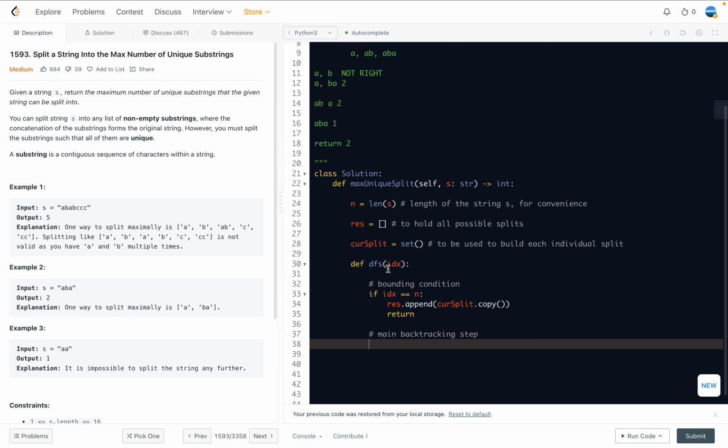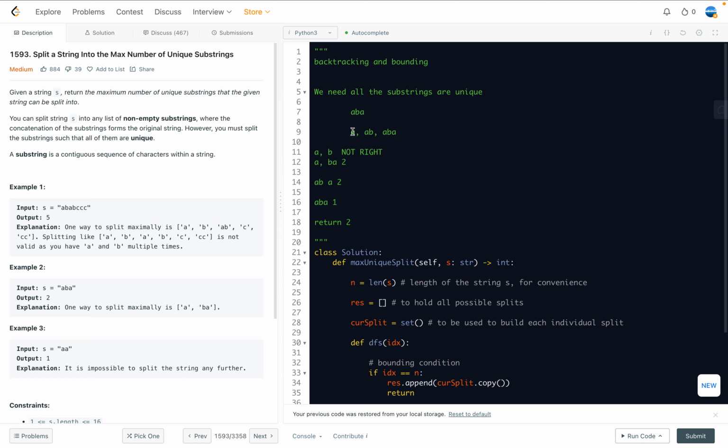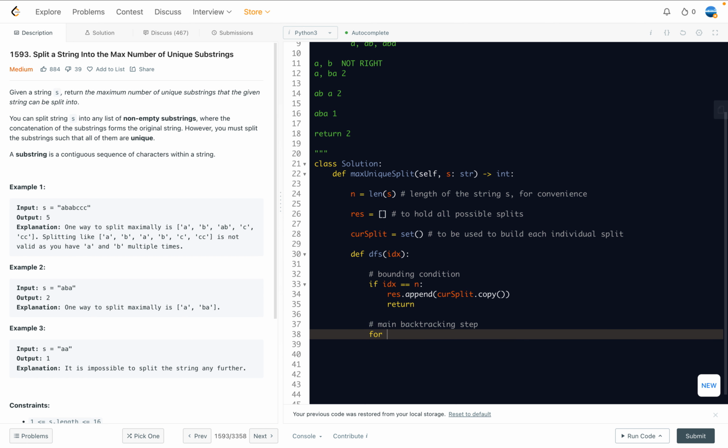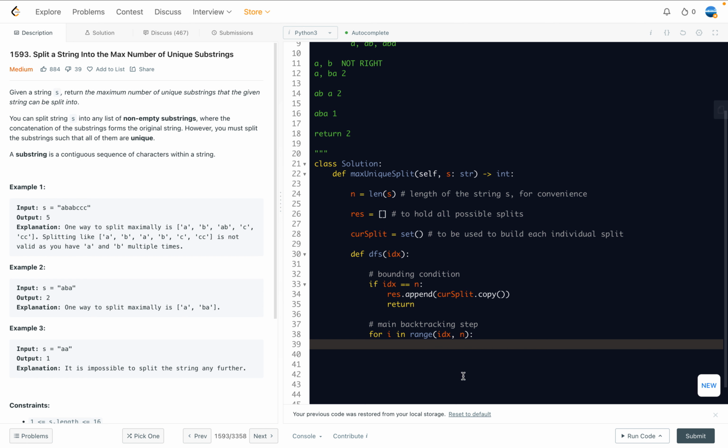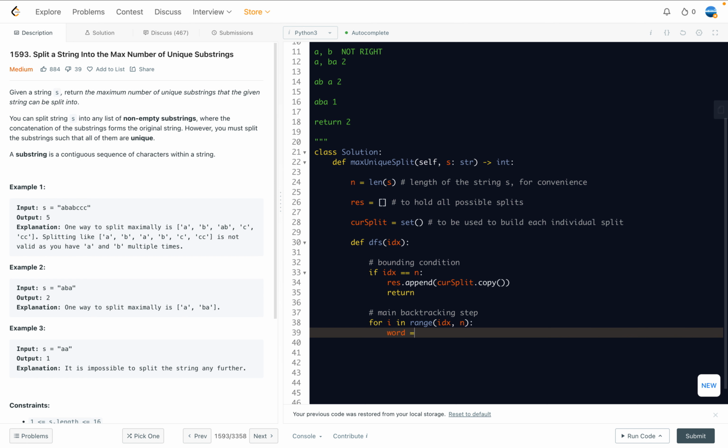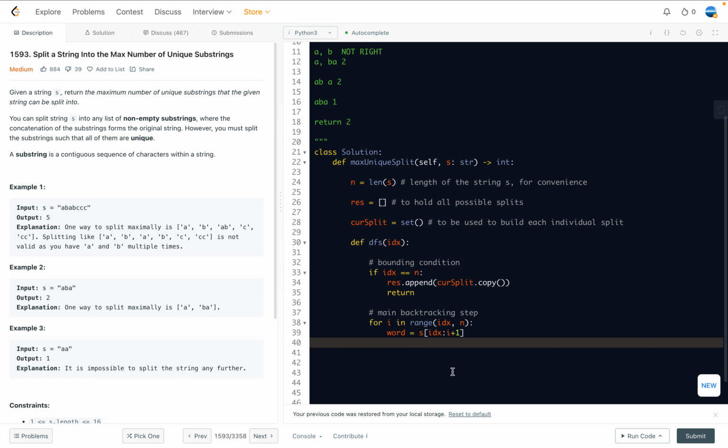From the current index, we can try, for example, the current index itself, or we can try the next three, but all starting from the current index. So let's use a for loop. For I in range, idx up to n, right? This range will end at n-1. Then we want to have a word which is a part of the string s, starting from idx and ending at index I. So we are going to write I plus 1 here, because this endpoint is not included.